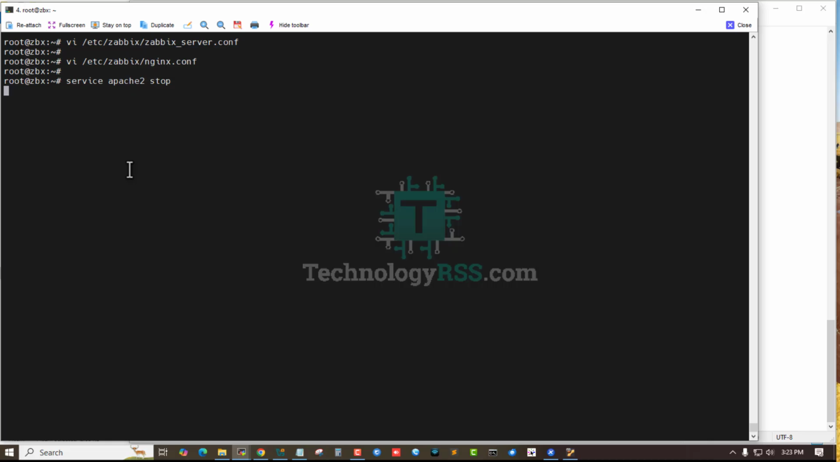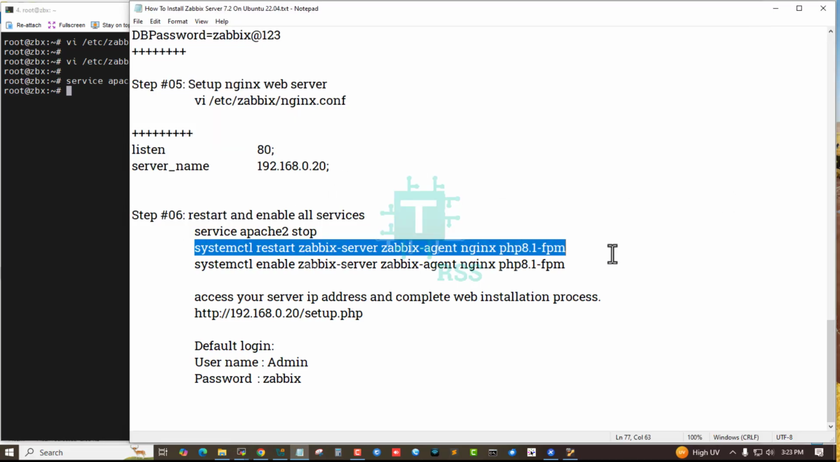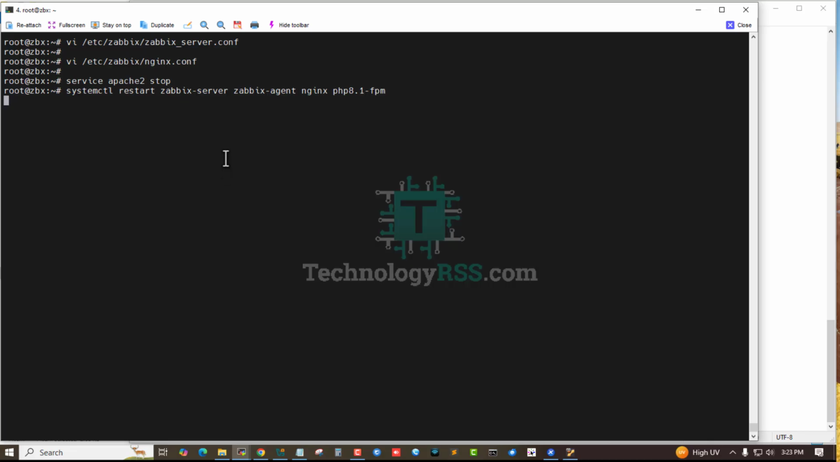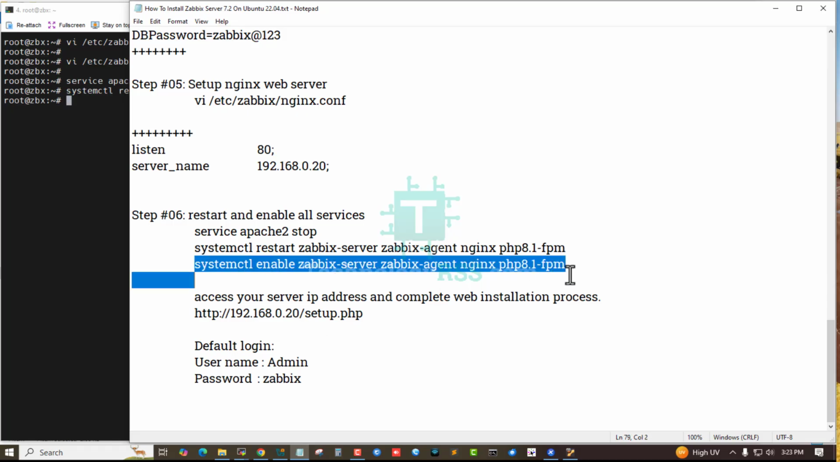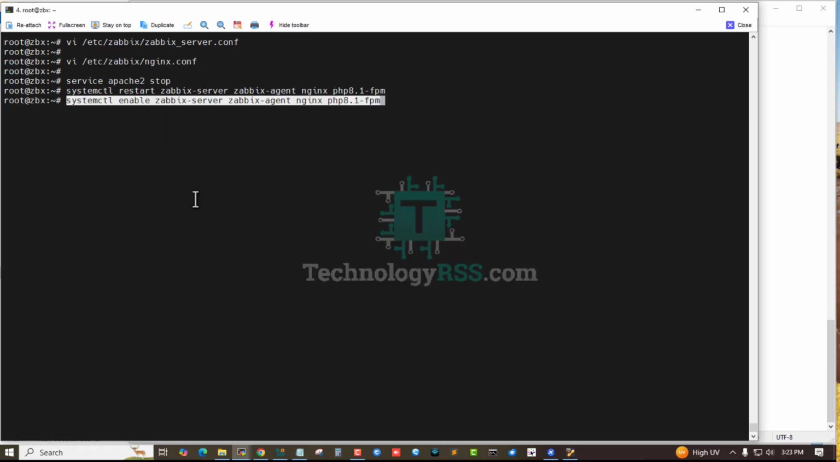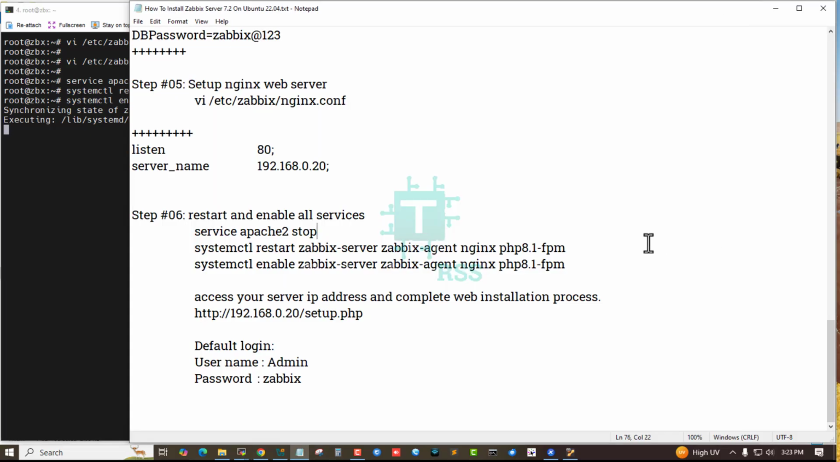Apache service should be stopped, because Ubuntu sometimes auto installs Apache service. Then restart server, MySQL, agent and nginx, and then enable all services. Access your server IP address for complete web installation process.